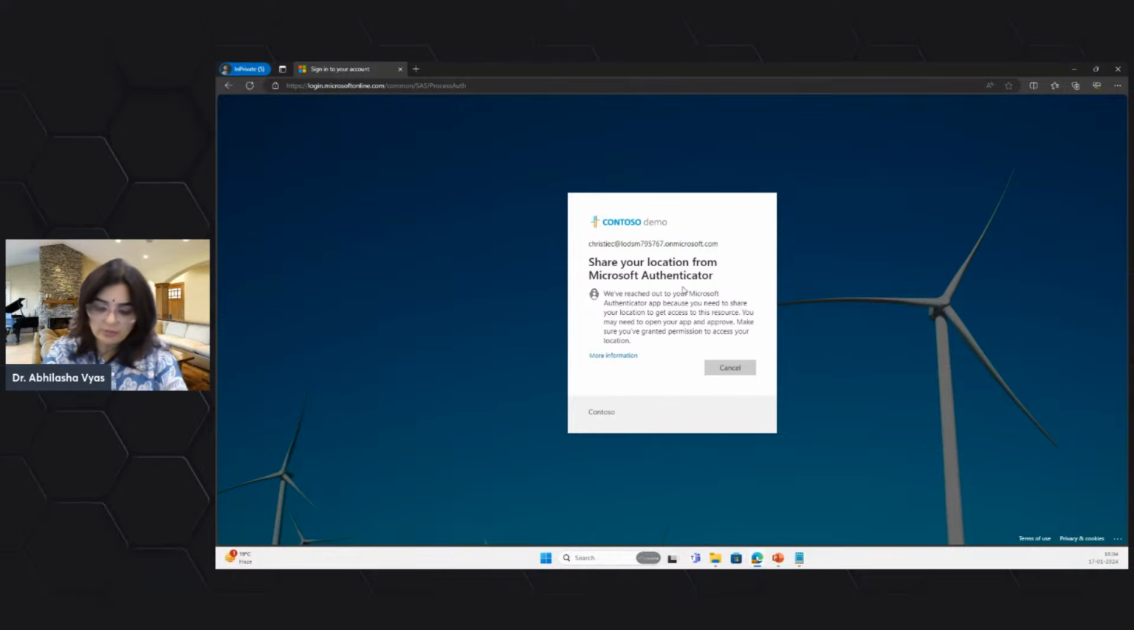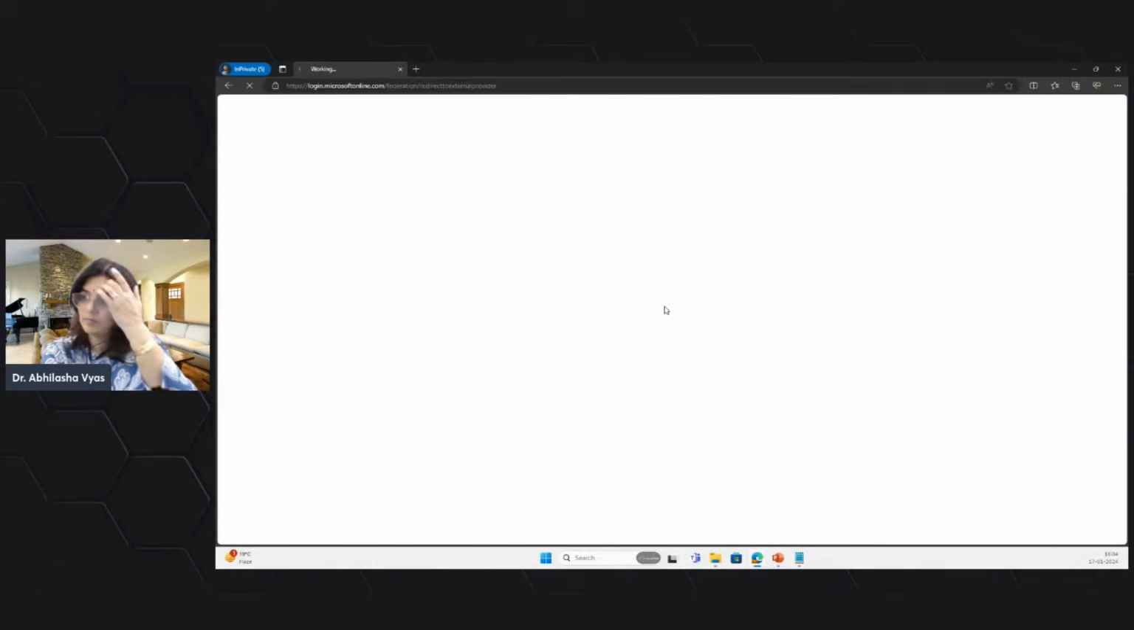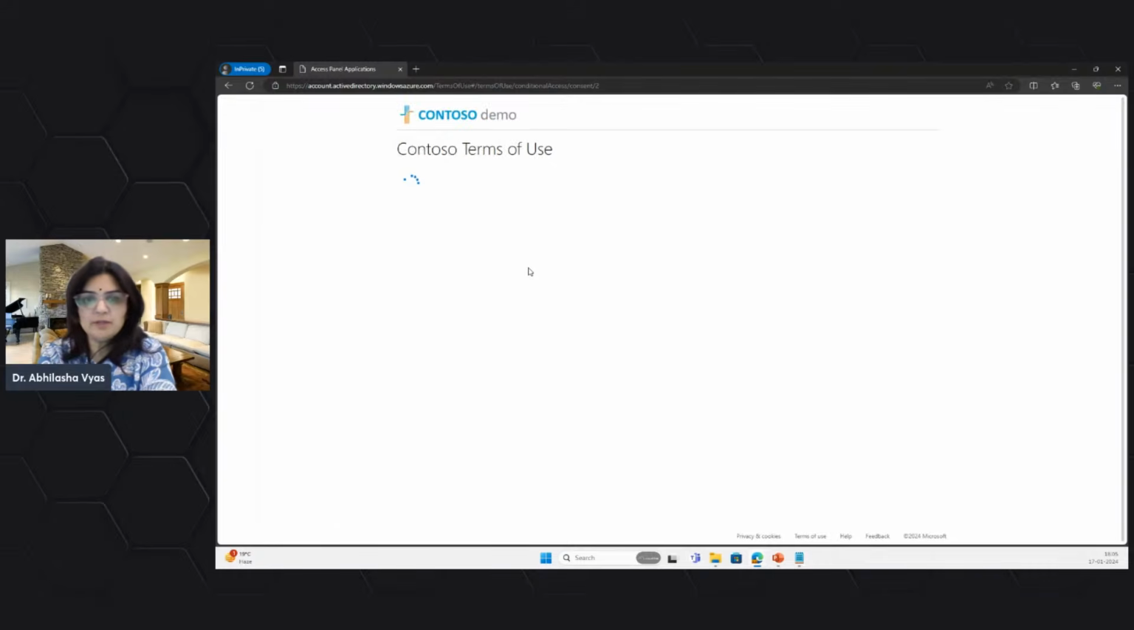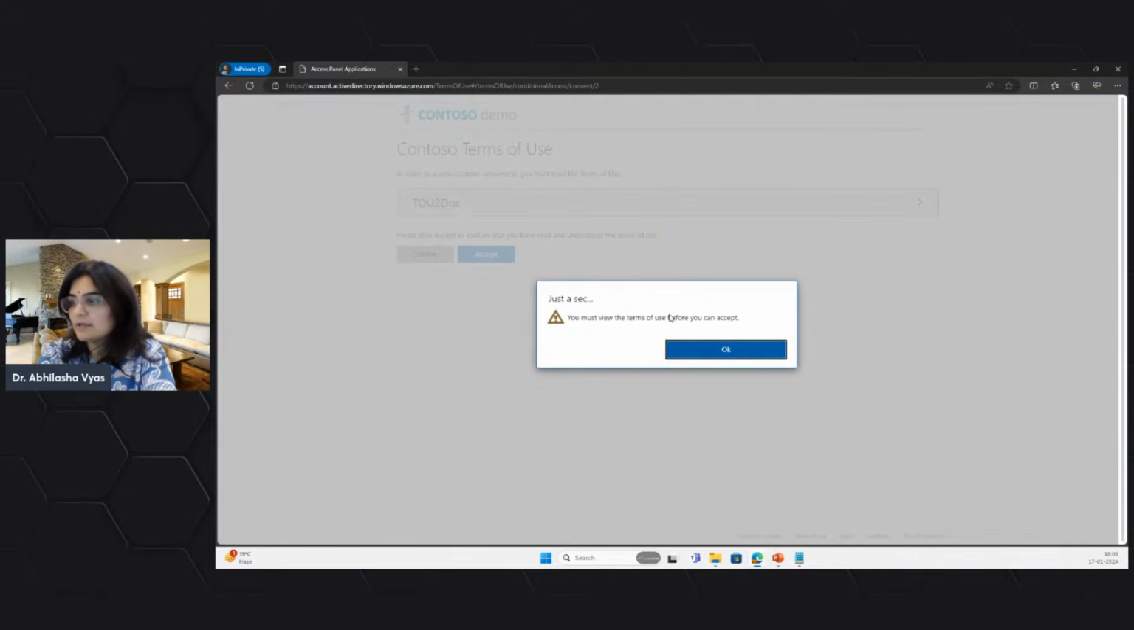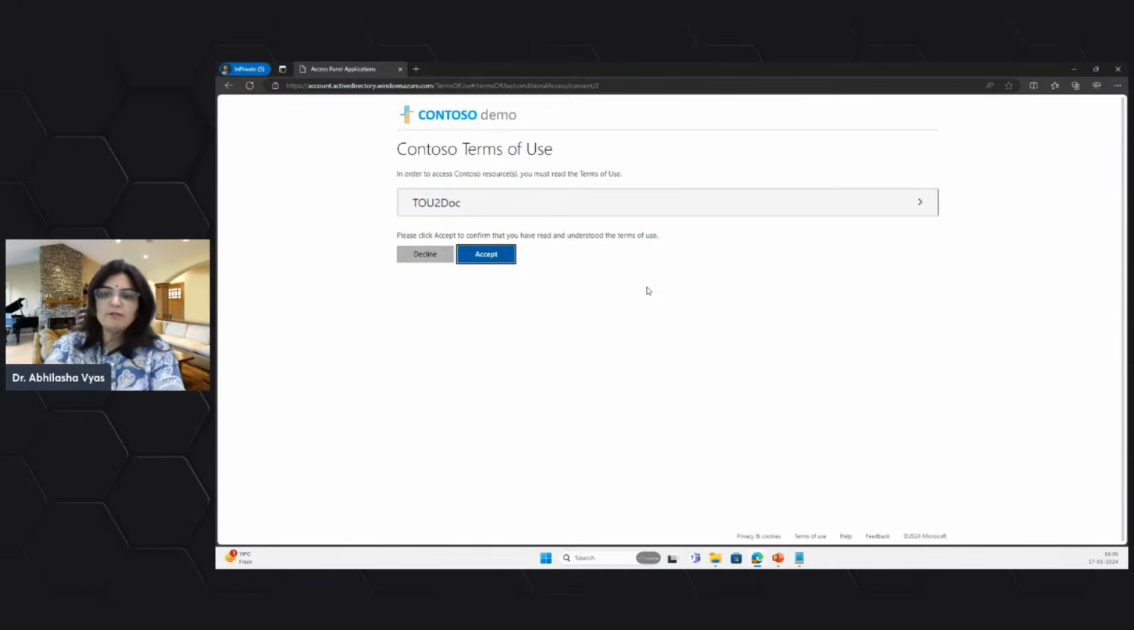It's again asking, okay. Now it is redirecting me to the external provider where I will be reaching the terms of use page. And here I have to accept the terms of use. Before accessing your application, you can ask your user to accept terms of use. Now, before opening it also, if I want to accept this, it is showing me that you have to view the terms of use before you accept it. So I can have control over how I want my user to behave.